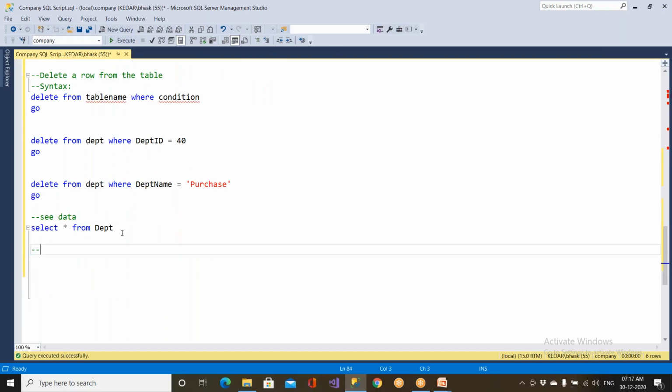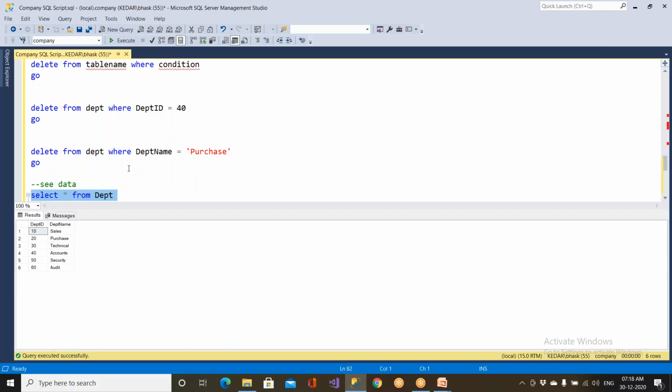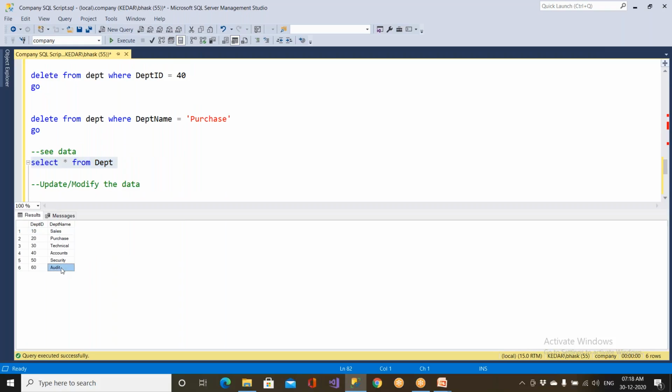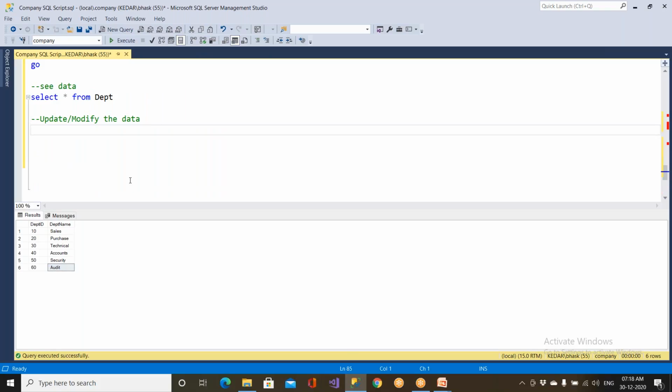Now, I wanted to say update. Update means what? Update means modify the data. Clear? So I wanted to modify the data. For example, somebody said it is not audit. I would like to modify auditing. It is not audit department, it is auditing department. I would like to rewrite or modify this. So how to modify this? Now there is a command, there is a syntax.